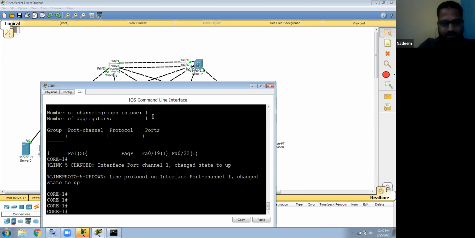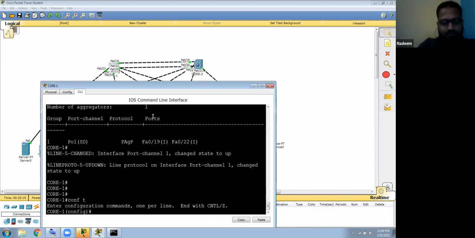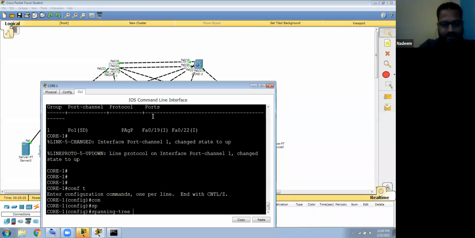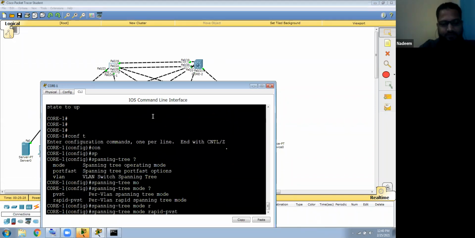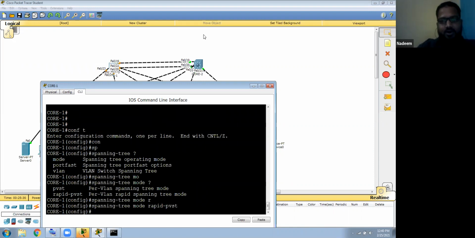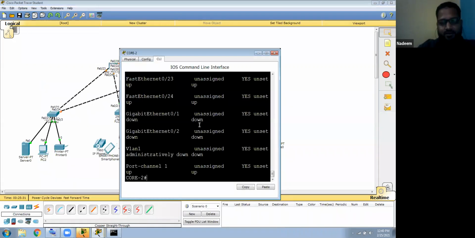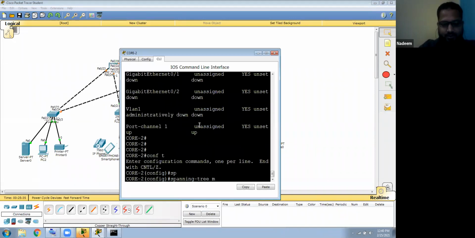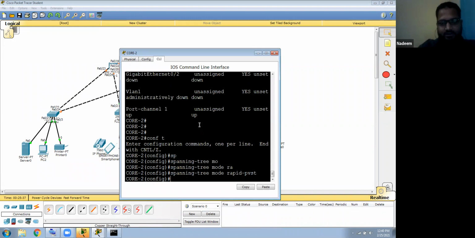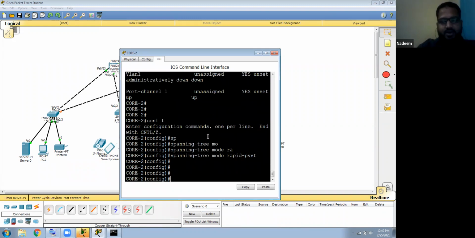So what I will do, config terminal. So before spanning tree, yeah, there are some global commands. Config terminal, spanning-tree mode rapid-pvst, rapid per-VLAN spanning tree. See, so what it will do, it will make your speed high. So it has to be on both switches. Spanning-tree mode rapid-pvst, done. So what it will do, it will make your speed high. So yesterday we discussed about that. We just go and recall that.